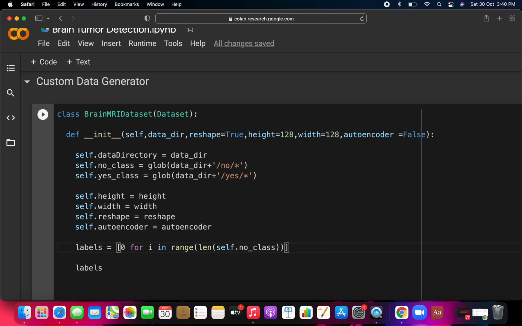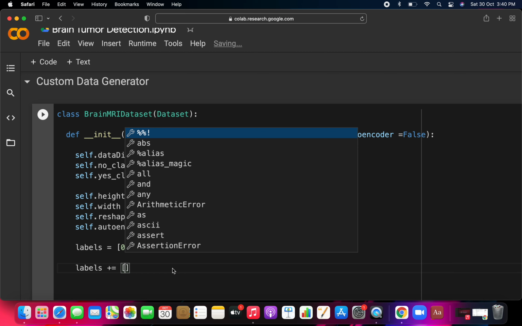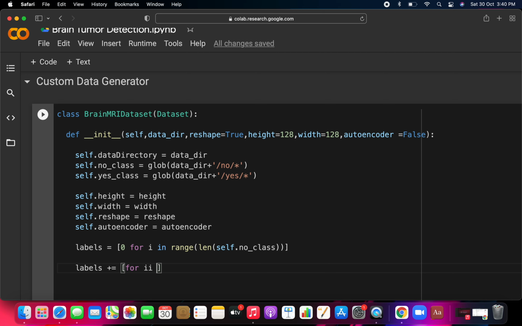Then what you will write here is labels again. You want to iterate everything, so just write for i in range, the same thing, but in place of no, now you are doing it for the yes. Length of self.yes_class. This is how you will read, and it will return whether that particular image is one of the images with the yes tumor. You will represent that as one.